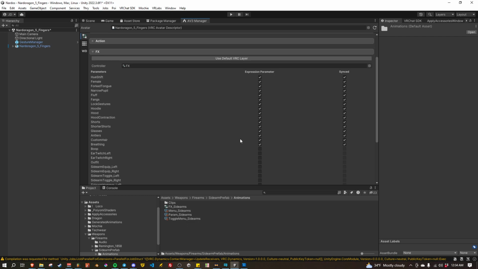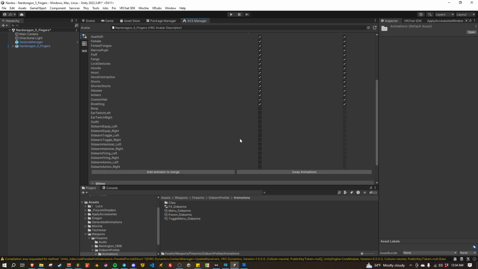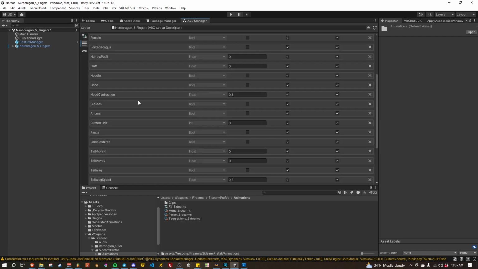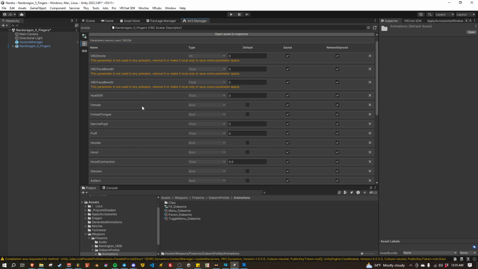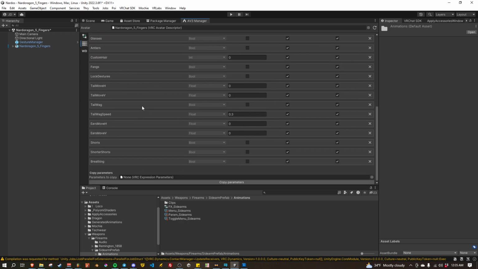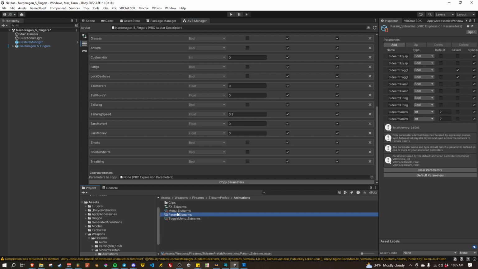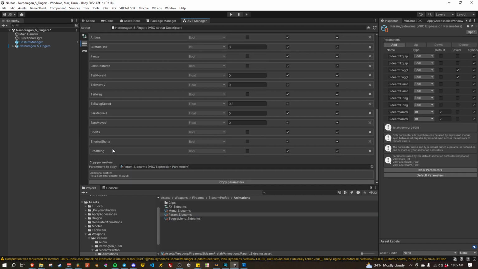Once you've done that, make sure to go up here to the Parameters tab in the top left. It's a very small button, so I'll wiggle my mouse on it right there. Three little bars. Click on that. And then we're going to go all the way down to where it says Copy Parameters, Parameters to Copy. We're going to get the parameter sidearms from down here, and we're going to put that into the Parameters to Copy reference. Stick that in there.